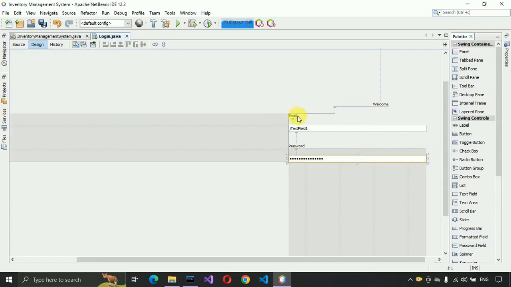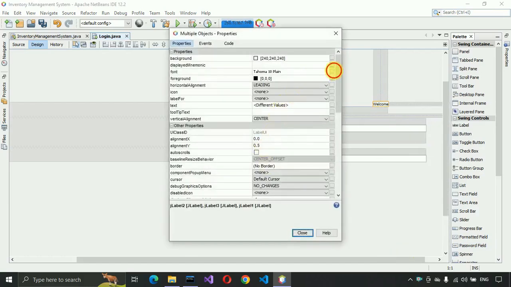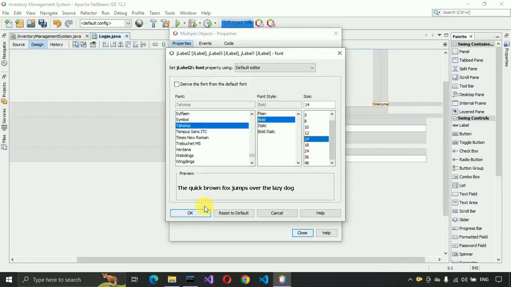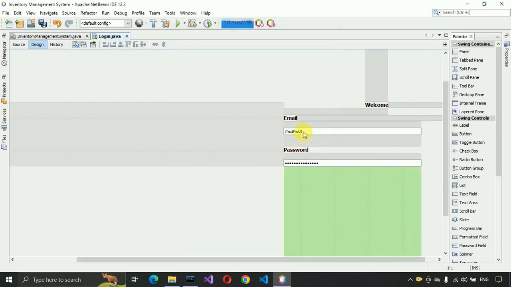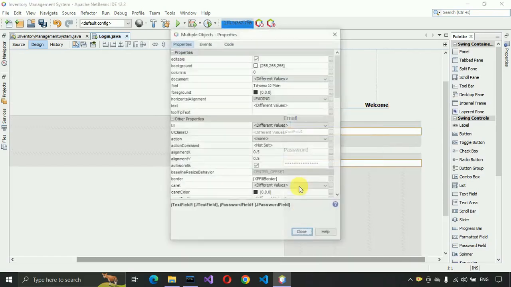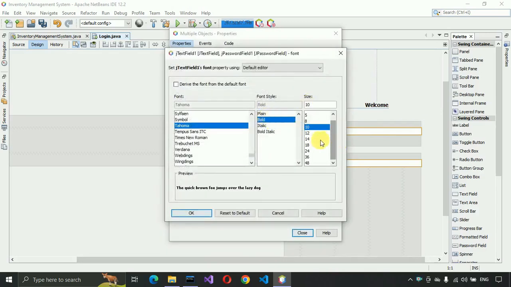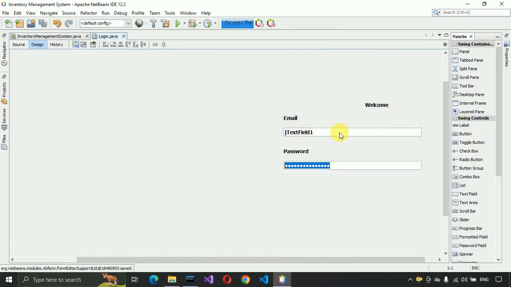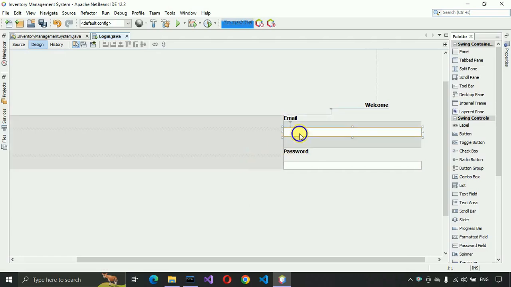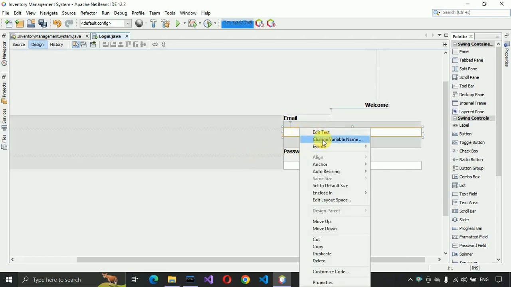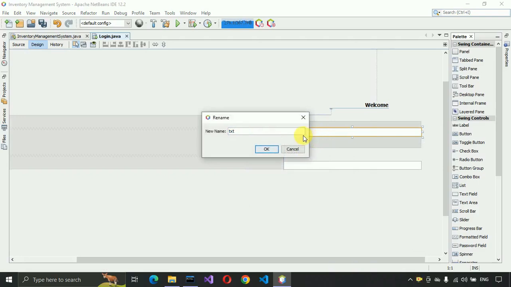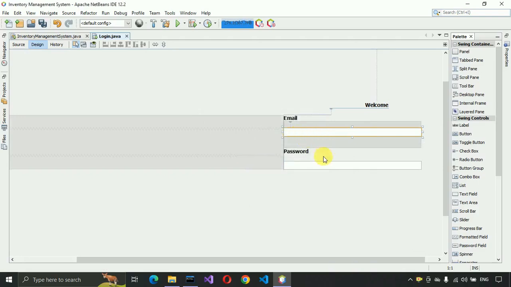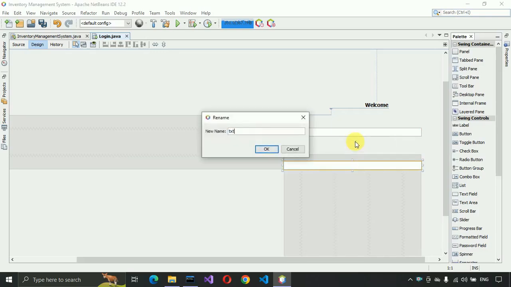Okay, and now we are going to select this and increase the font size. So I'm making it bold 14. Okay, and close this. We also want to change the size of this text field, so I'm going to do the same. I'm going to make it bold 14. Okay, and close this. After that, we are going to remove the default text, and here we also want to remove the default text, and we also want to change the variable name. So if you go to Change Variable Name, here we just need to write the name, so txtEmail and enter. And then here also change to txtPassword.